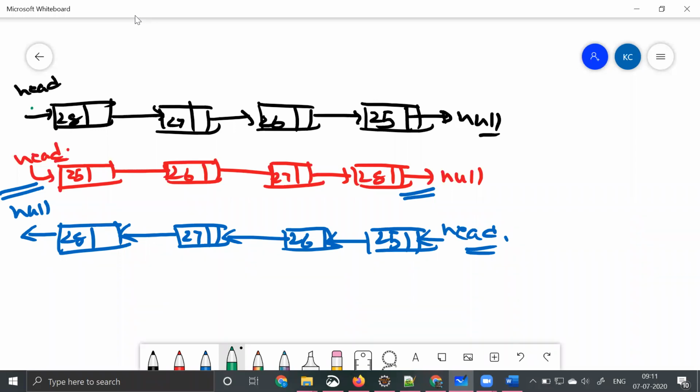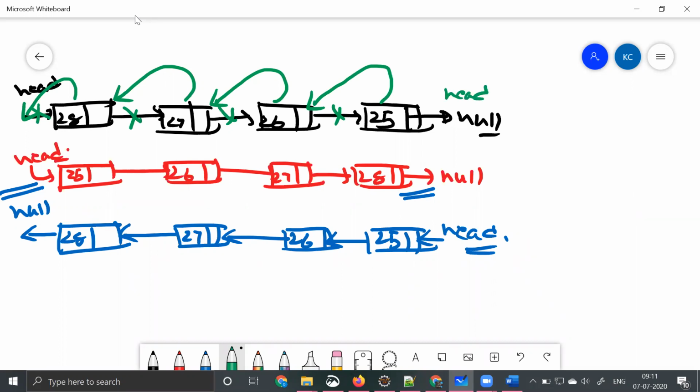What is that? We can remove this and say this is the head. We can remove this and say this, remove this and say this, and finally this becomes what? This becomes the head and this becomes the null. This is not our head right now, this is not our null right now.